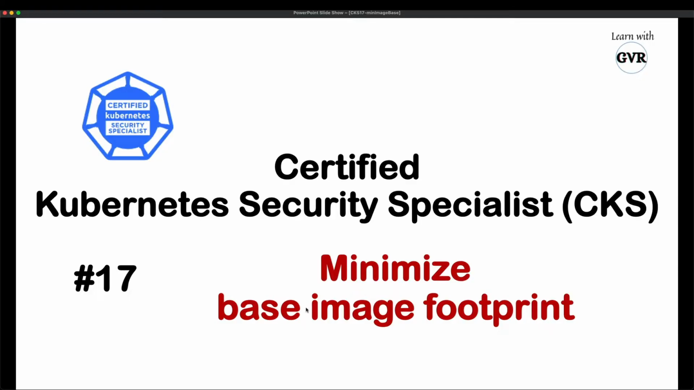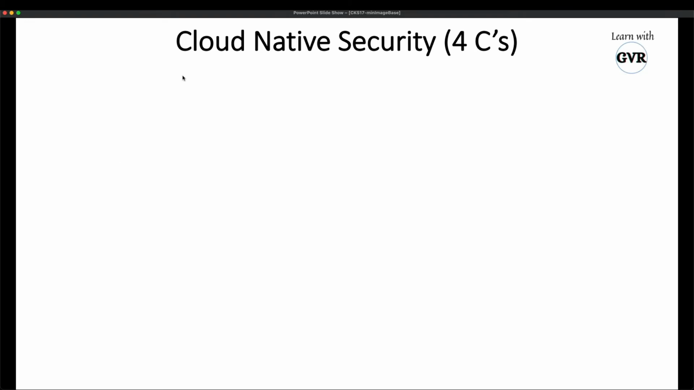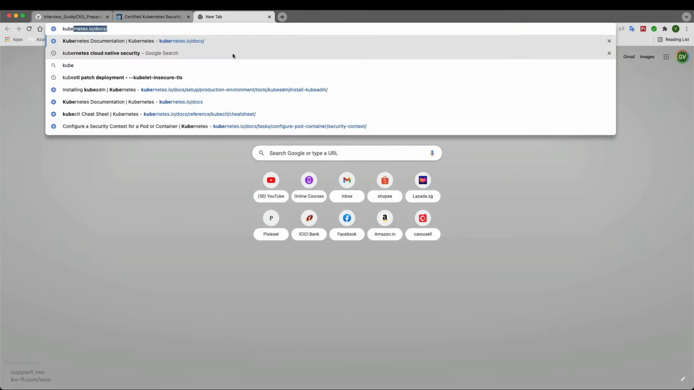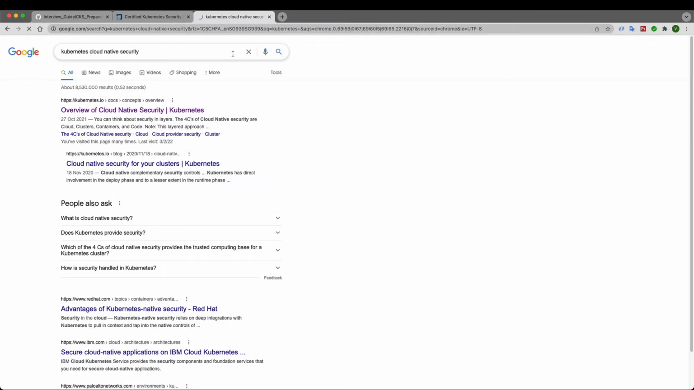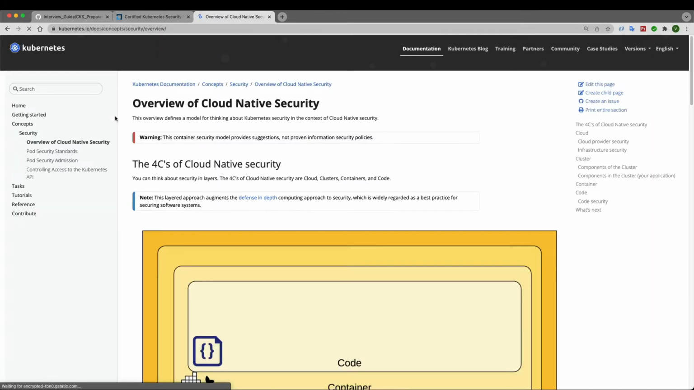Let's try to understand this. First, cloud native security, the 4Cs, with respect to Kubernetes. I'll go to Google and type Kubernetes cloud native security. The first link is this one. I clicked here: the 4Cs of cloud native security. Let's try to understand that.